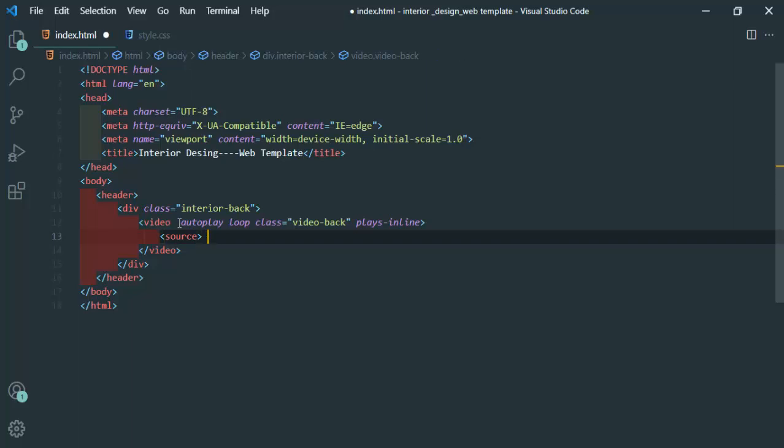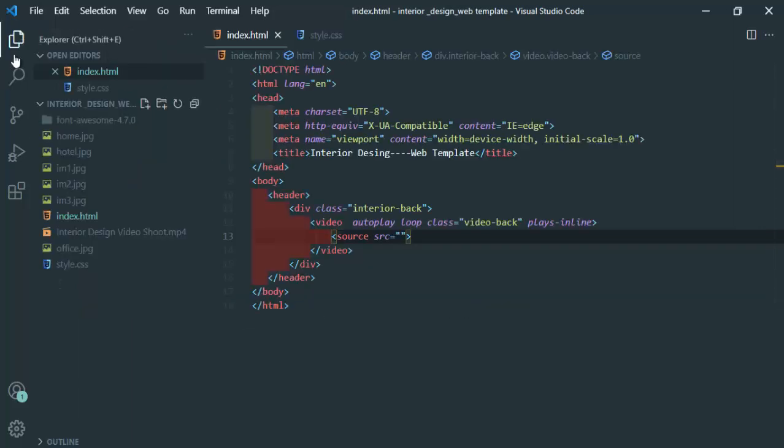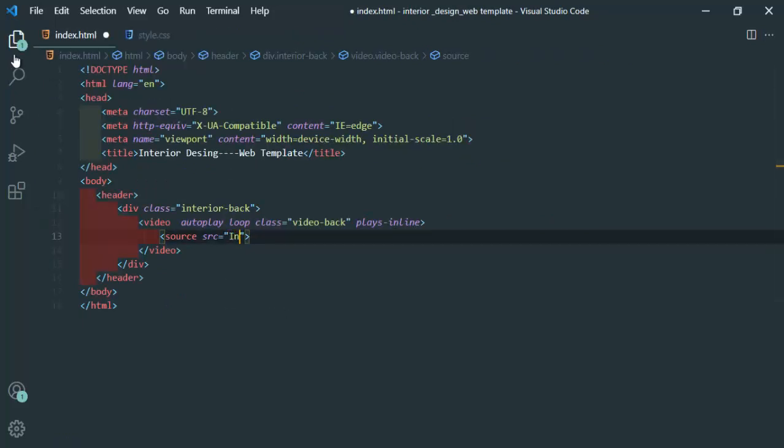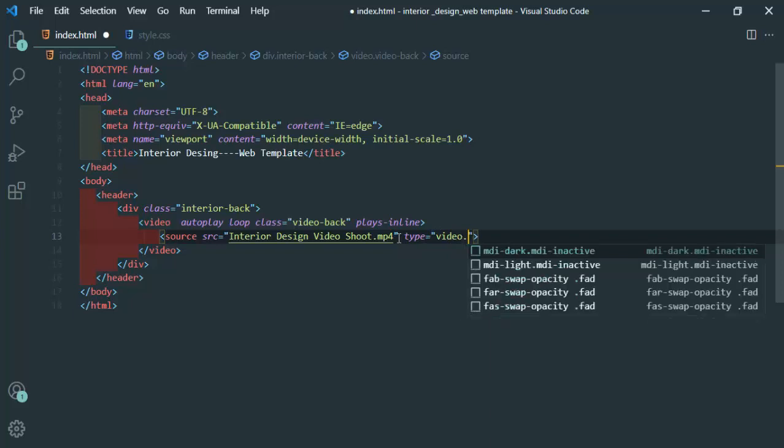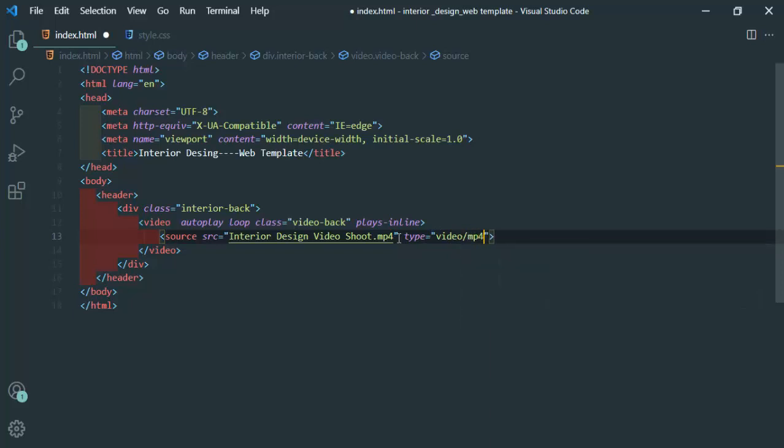Here I am using the source tag. In the source tag I'm giving the src path of my video, that is named interior. So my video is added, and the type format I have to add right here. Type is equal to which type of video it is, so video slash mp4. I have to define the type always. Here my video tag is closed.